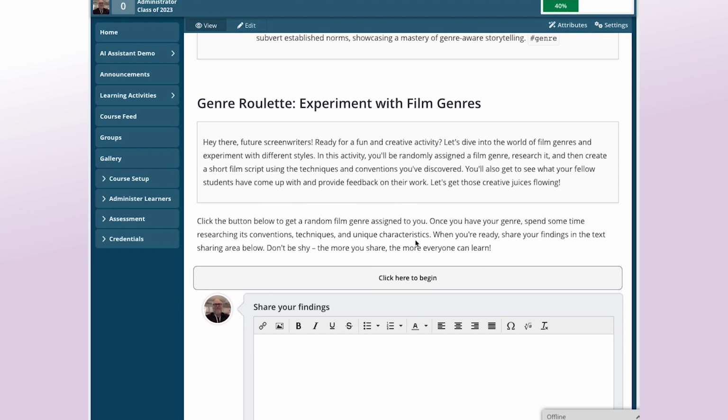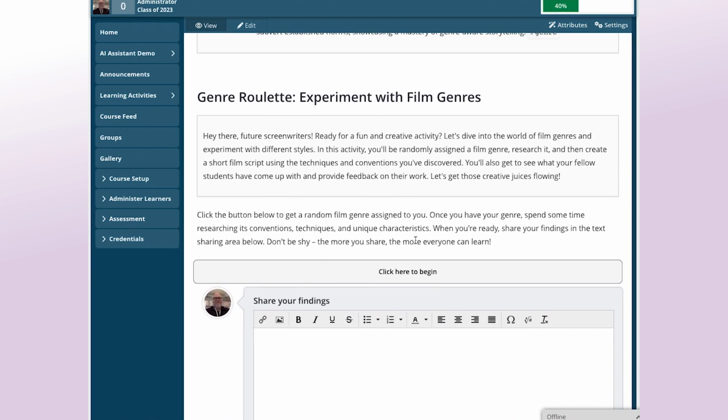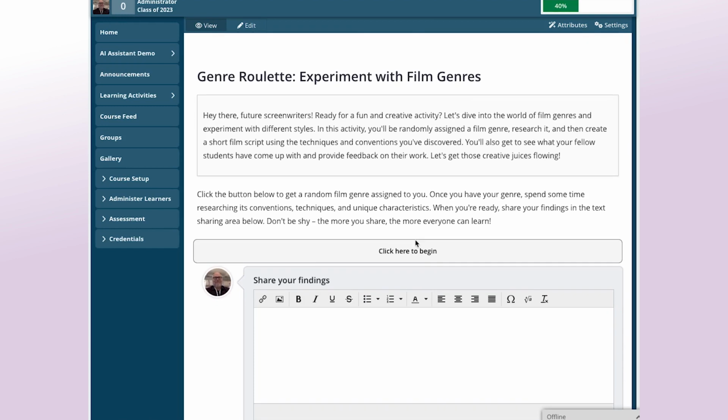So it's given them some instructions here, but basically what we've got here is that to start with, each student is assigned a specific film genre. So for example, this student has been assigned drama. Because film genre is what we specified to the assistant as the technique or style we wanted them to practice. So it's come up with a few different ones, and each student's assigned a random film genre.